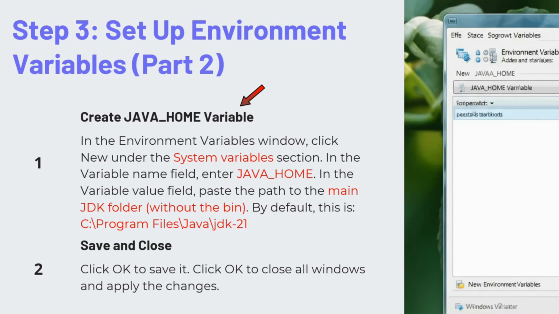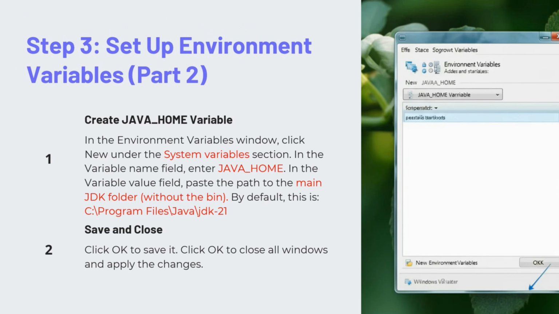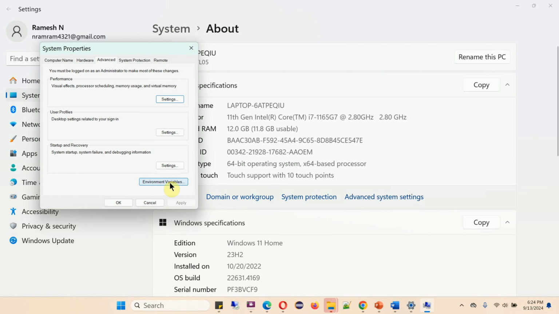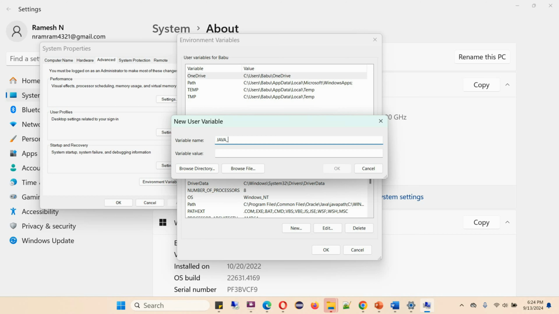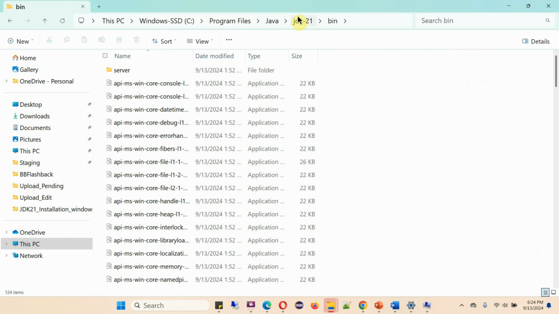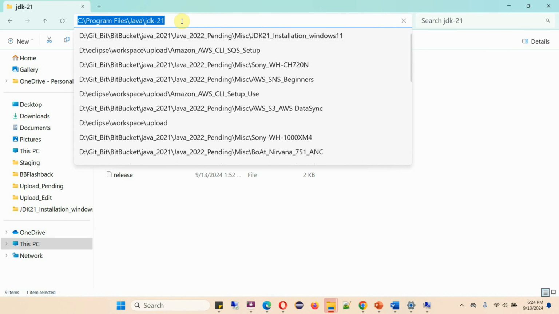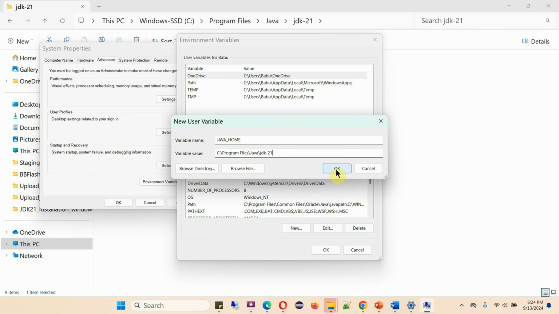Next we have to create the JAVA_HOME variable. Under the system variable section, we have to create a new variable named JAVA_HOME, and for the path we have to give the path till the JDK folder without the bin folder. Click on environment variables. Click on new, JAVA_HOME. Copy paste till JDK 21. Click on OK.